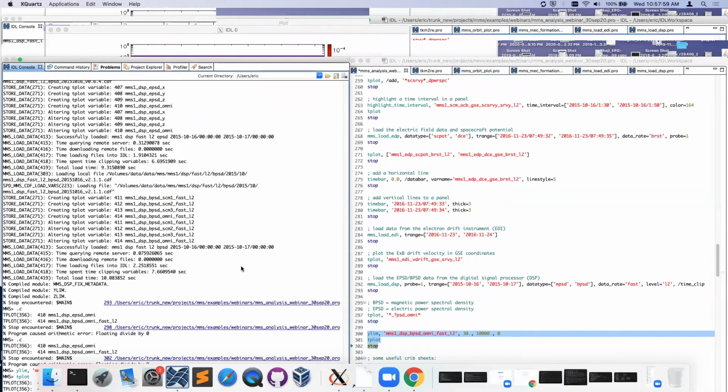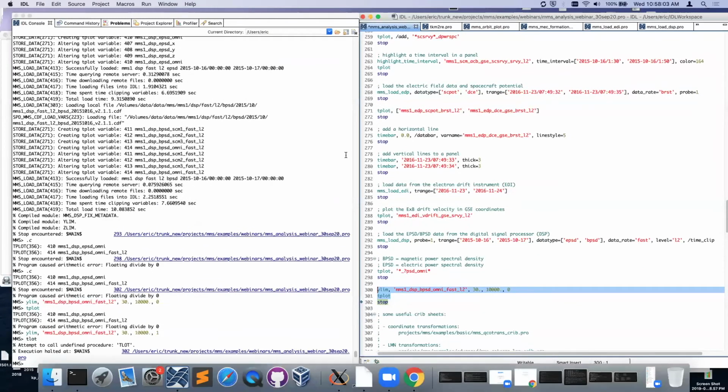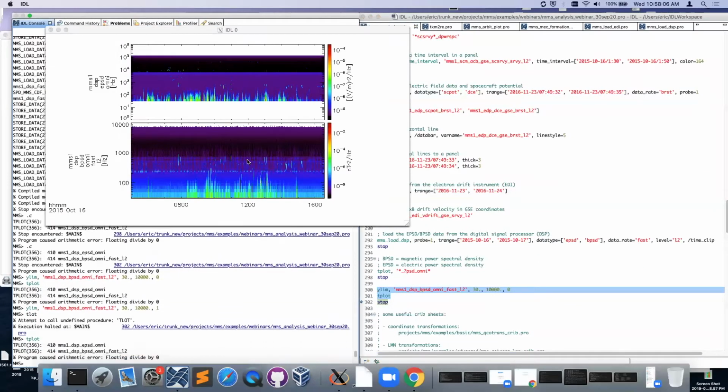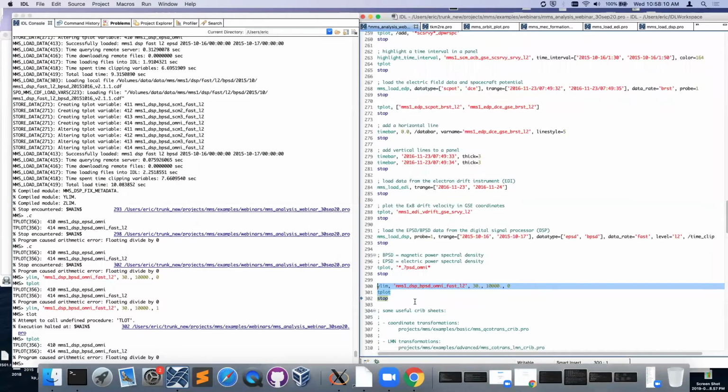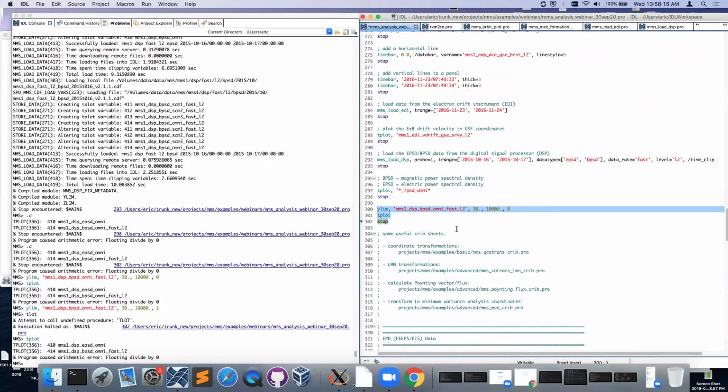I think I have to recall tplot. Oh, oops, misspelled that. So now it's back to a log scale. And so there are lots of useful crib sheets for fields data.